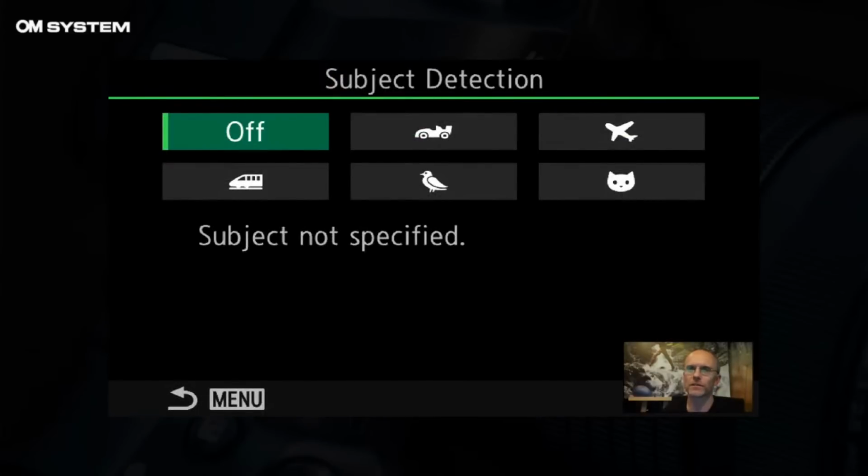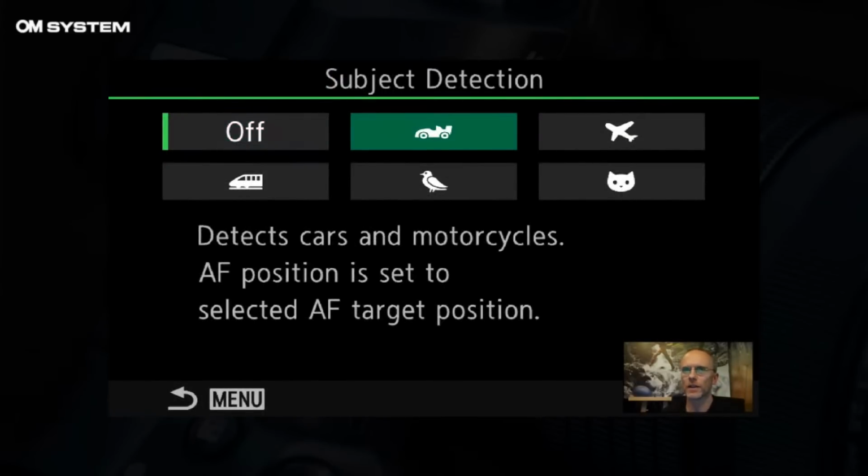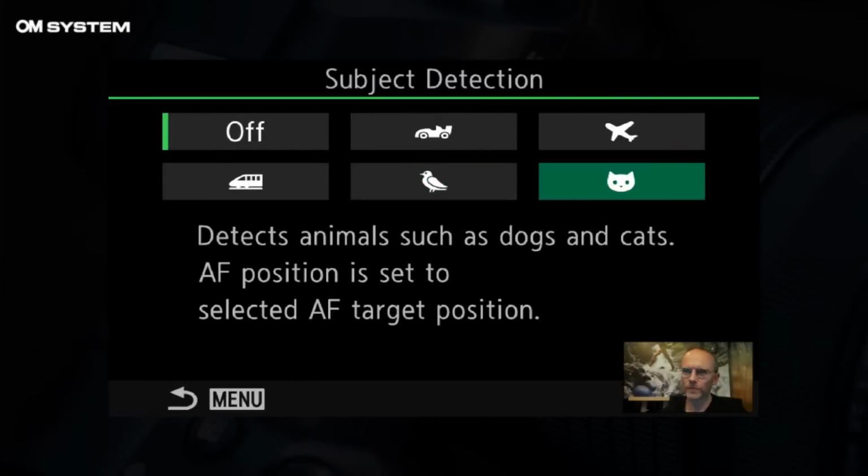If I press the OK button, then immediately I am in the selection of the subject. So I can use, let's say, motorbikes, cars, racing cars, and so on, planes, obviously, trains. And then, as I was talking about shooting animals, you can choose from birds or mammals. Well, we are describing it as dogs and cats, but basically all the mammals we have tried so far are being detected. So the camera perfectly works on your safari if you're shooting elephants, zebras, giraffes, I mean, everything. So I would choose the mammals.